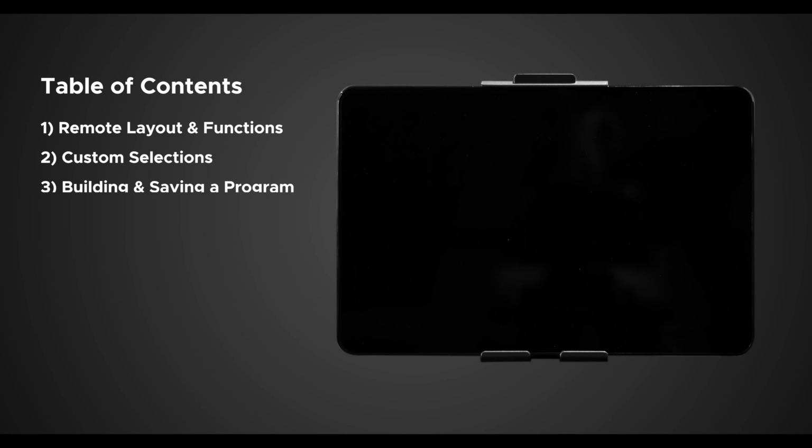This video is going to be split up into four different parts: tablet remote layout and functions, custom selections from auto programs, building and saving a program, and lastly, pairing your Bluetooth devices.